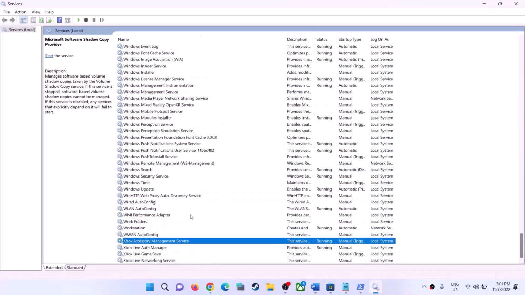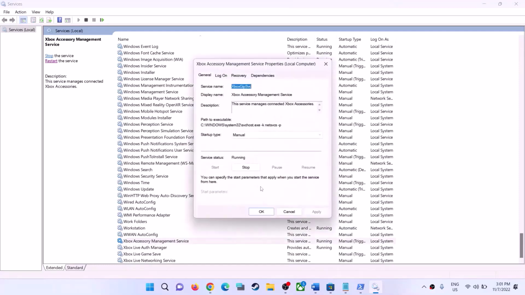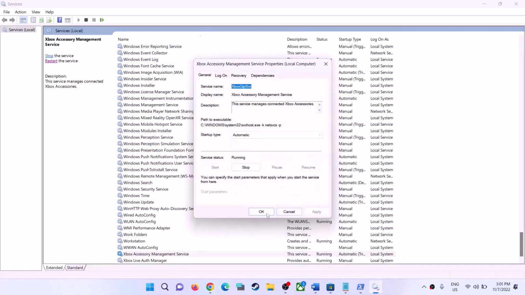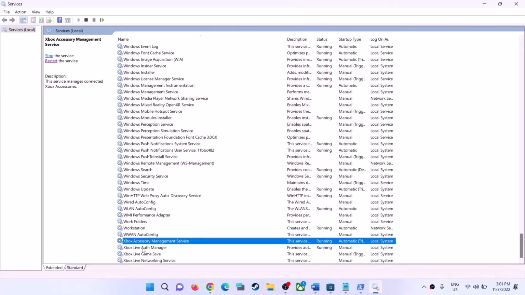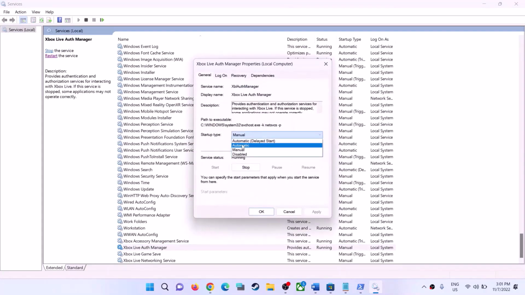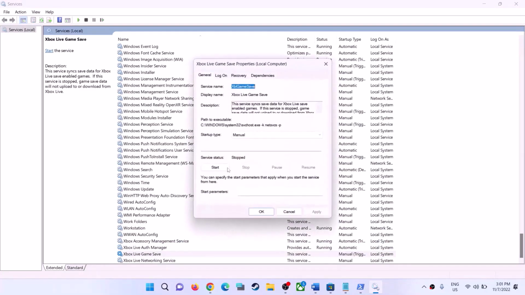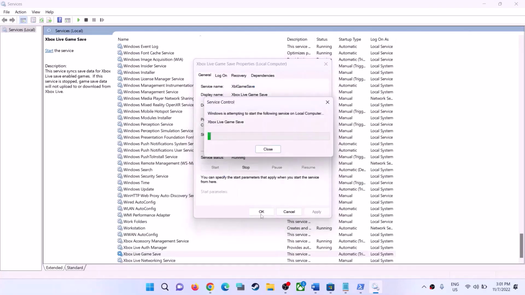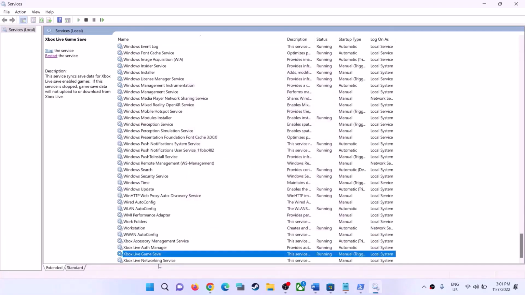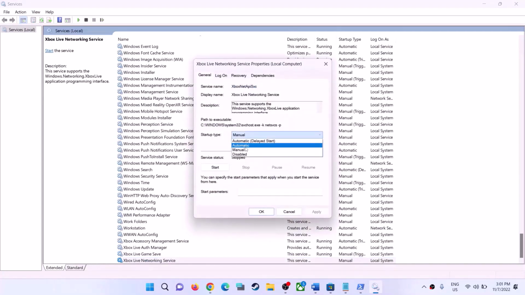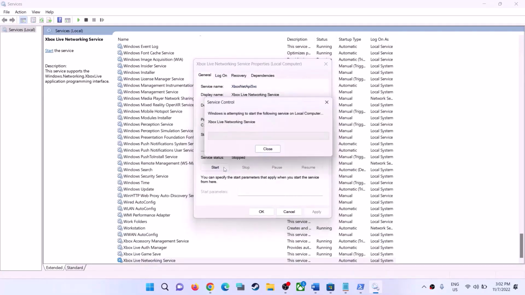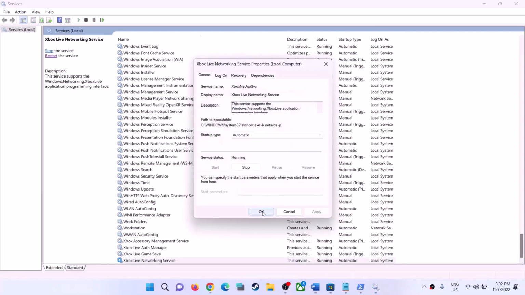Now find all the Xbox services. At the end, over here, you can see all the Xbox services. Make a double click, set it to automatic, click on apply, click on start if highlighted, and then click on OK. Now again make a double click on all the Xbox services, set it to automatic, apply, click on start if highlighted, then click on OK. Again set it to automatic, apply, start, and OK.